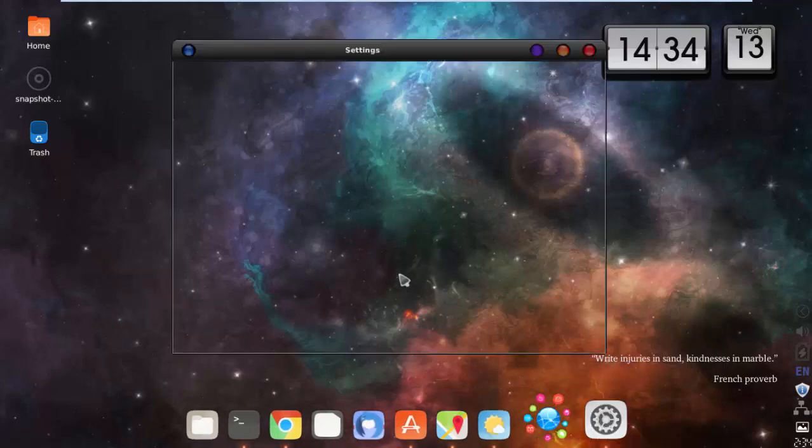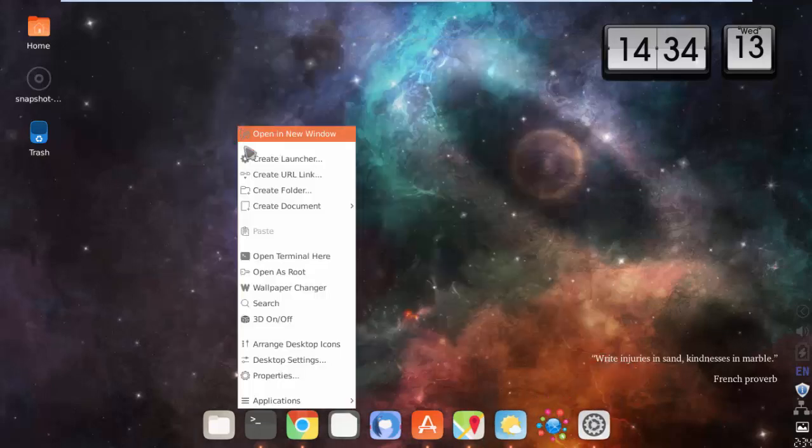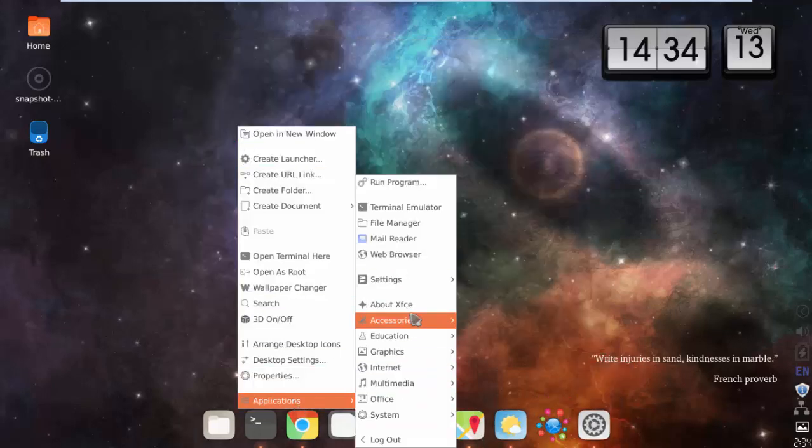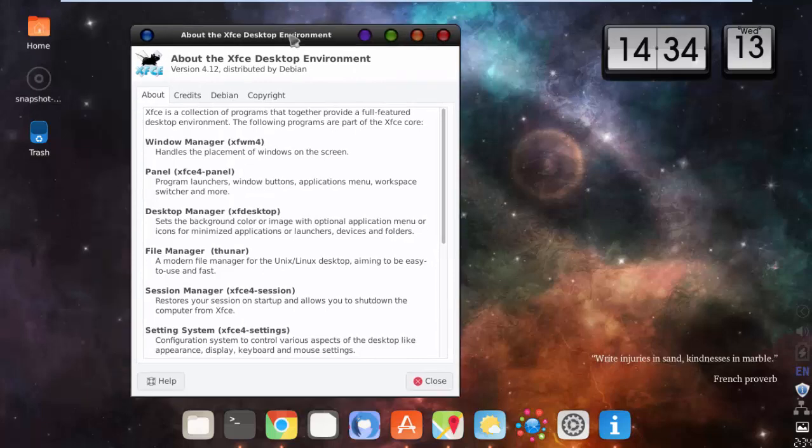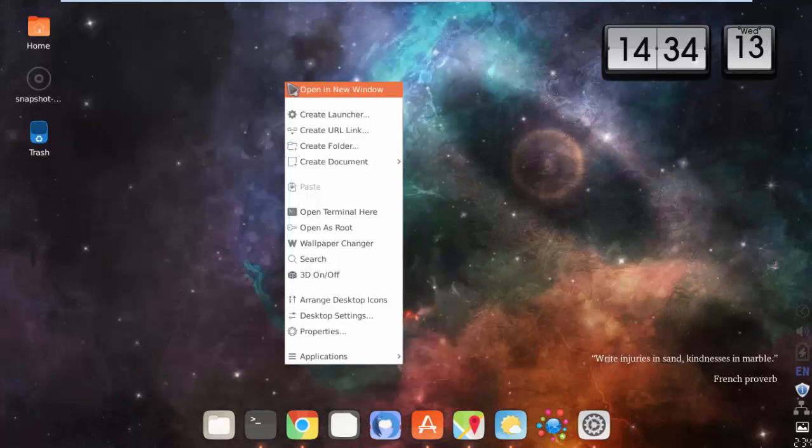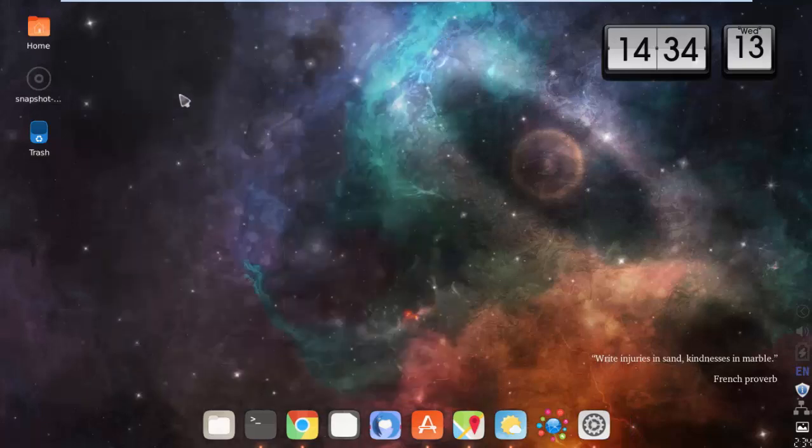This desktop is basically XFCE, as I'm sure you've noticed. There should be an about XFCE, the latest build 4.12. So the desktop is very snappy because we're using XFCE as a base for this desktop. It is very snappy, very fast, very awesome.